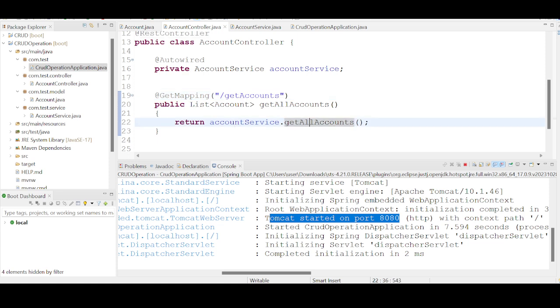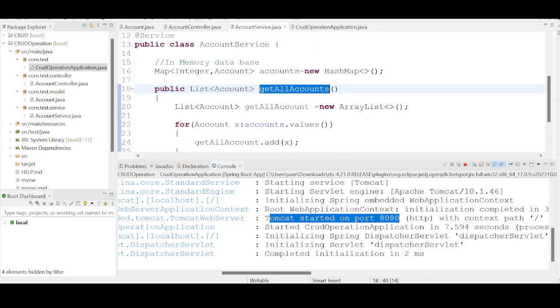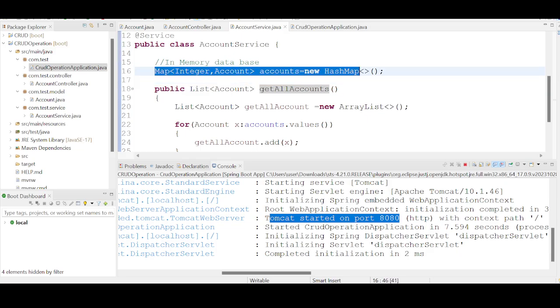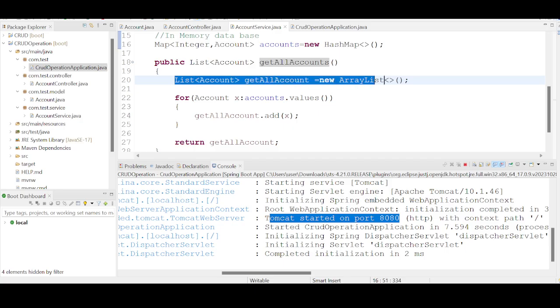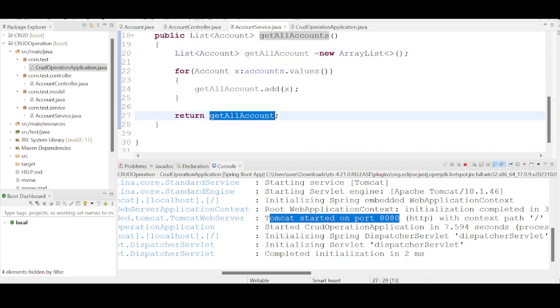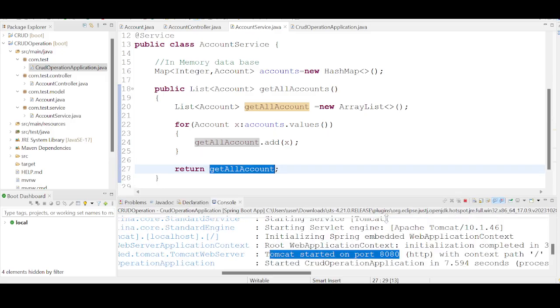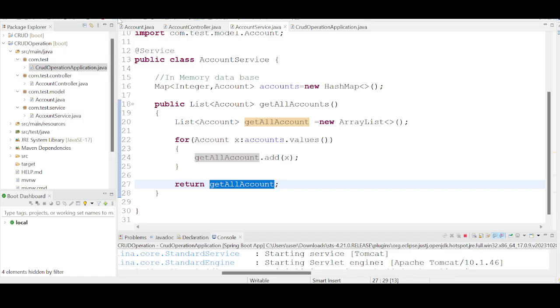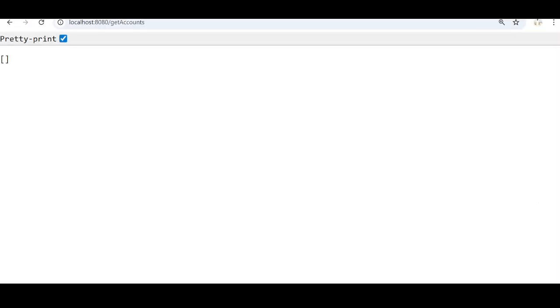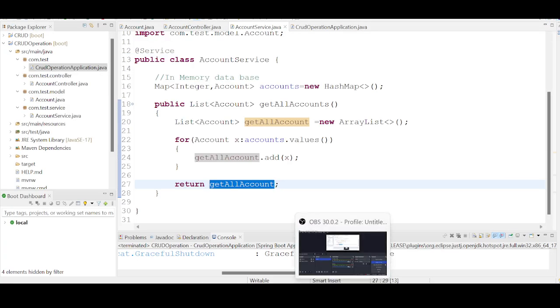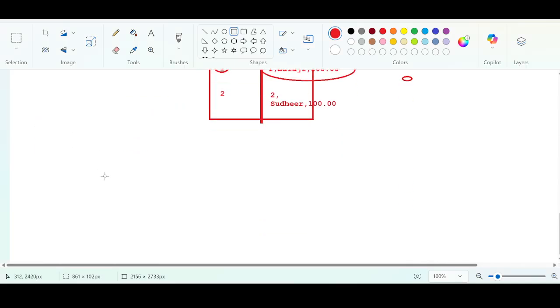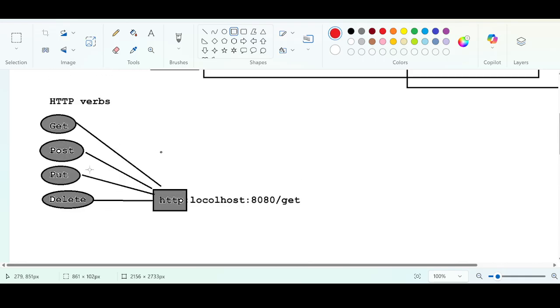So from here, the control is delegated to the service layer. From the service layer, the map is getting converted to the list, and the data is getting returned. For now, you did not add any account. But I also want to add some accounts. If I want to add some accounts, here I am talking about the second HTTP request, which is the post request. The post mapping that I am talking about.